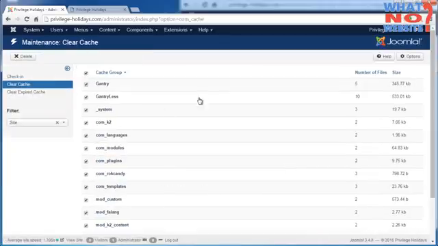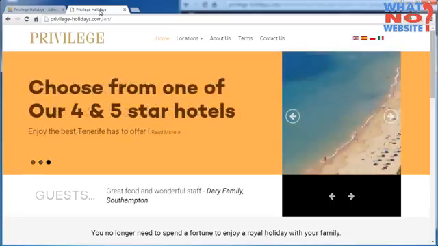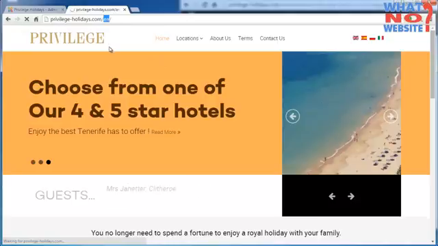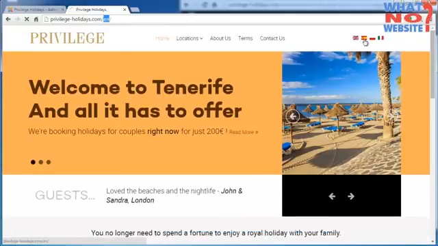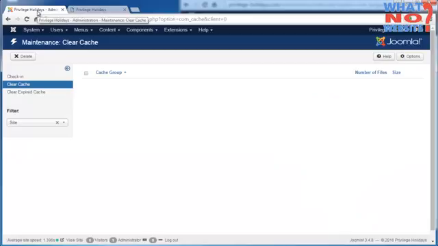So I'm just going to clear cache. There we go. And refresh. Home will stay as home because we're in the English version of the site. But now if I switch over to Espanol, that should change to Inicio. There we go. So that's how we change the menu items.